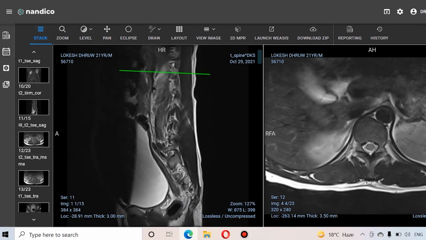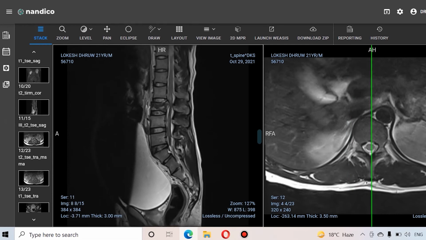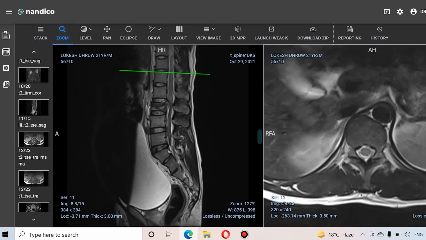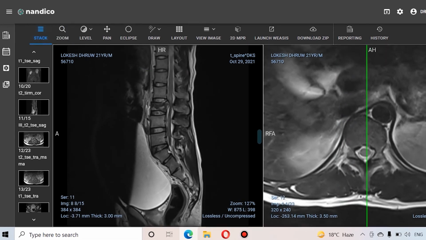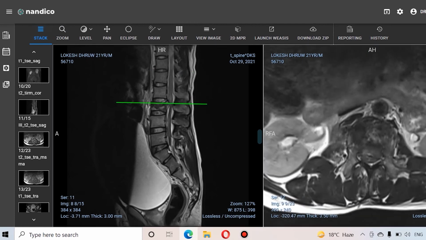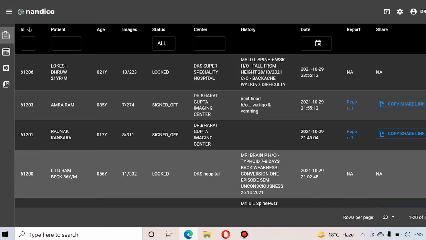For example, we are taking the T2 sagittal sequence of the lumbar spine in the first layout and the T2 axial sequence of the lumbar spine in the second layout. Here we can see there is a compression fracture of the L3 vertebral body. We can take various measurements, like residual canal diameter. Let us take another example.